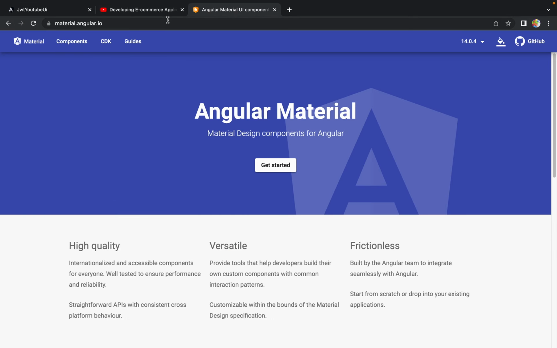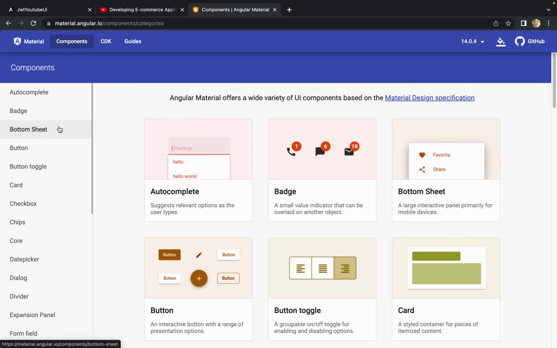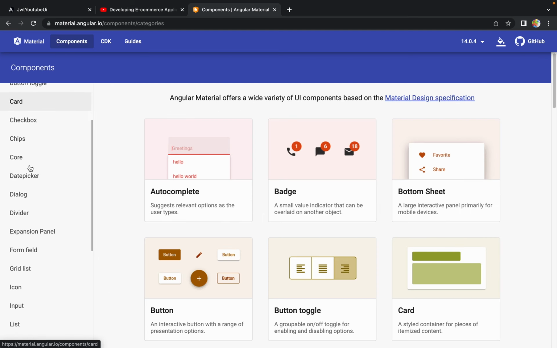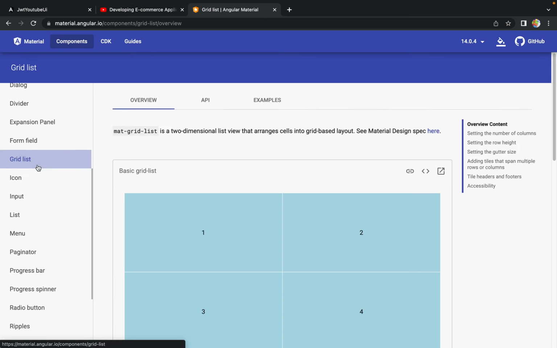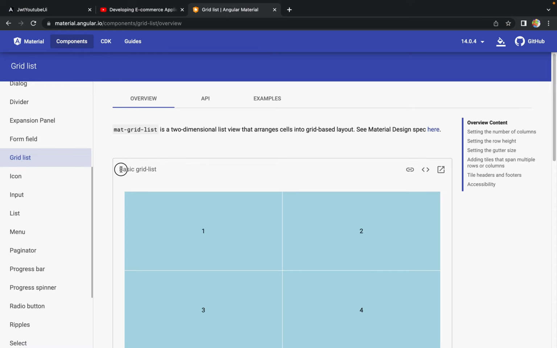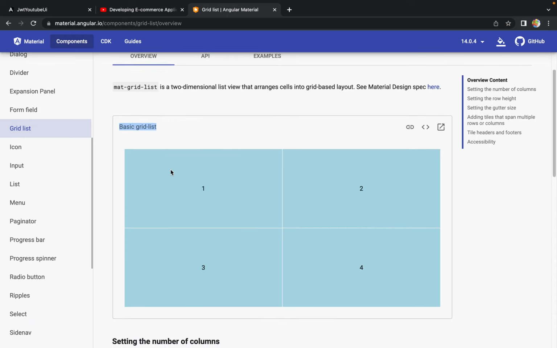If I go to the Angular Material official website, and go to the components, we have one component called the grid list component. You see we have the basic grid list, and this basic grid list we are going to use so that we can show our preview in this kind of structured manner.